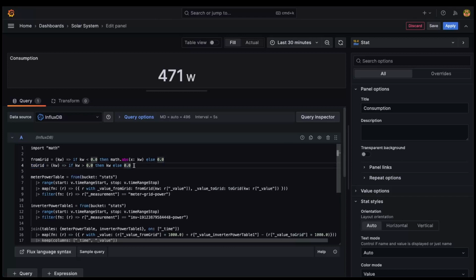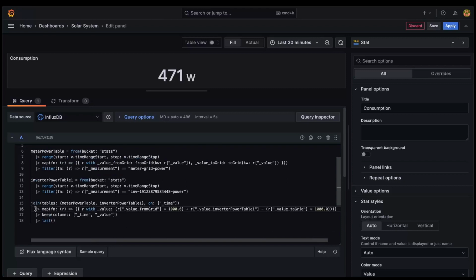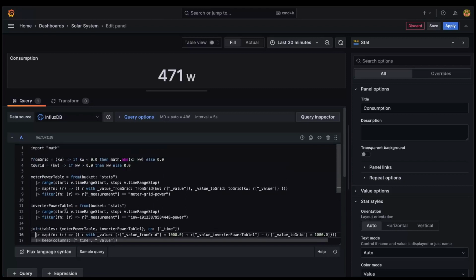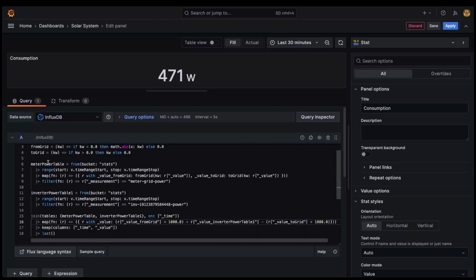The reason that I need to define these 2 functions is because I need to do some calculation on line 16, and I want only the magnitude of it. I don't want the direction of the power. Okay, let's see the 2 tables which will be joined later on.